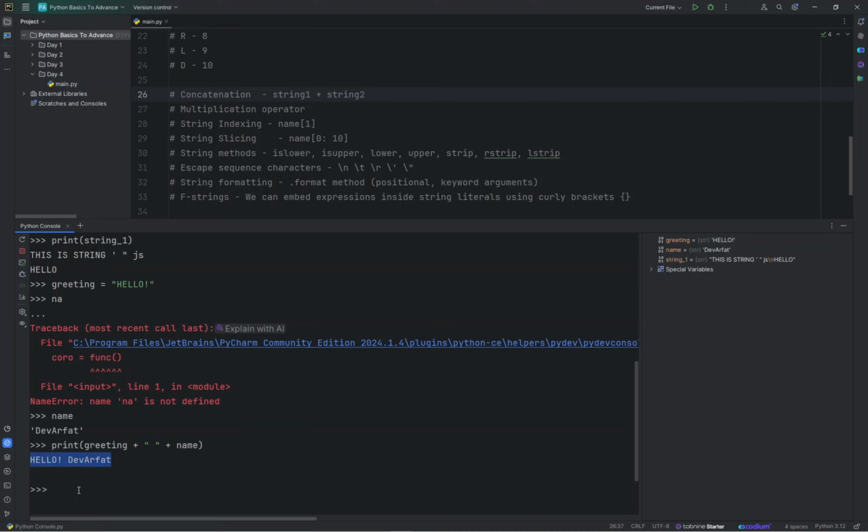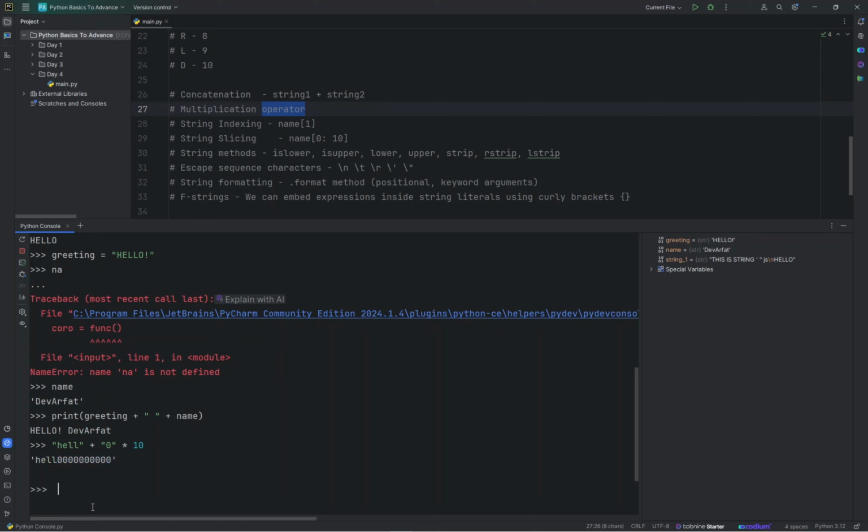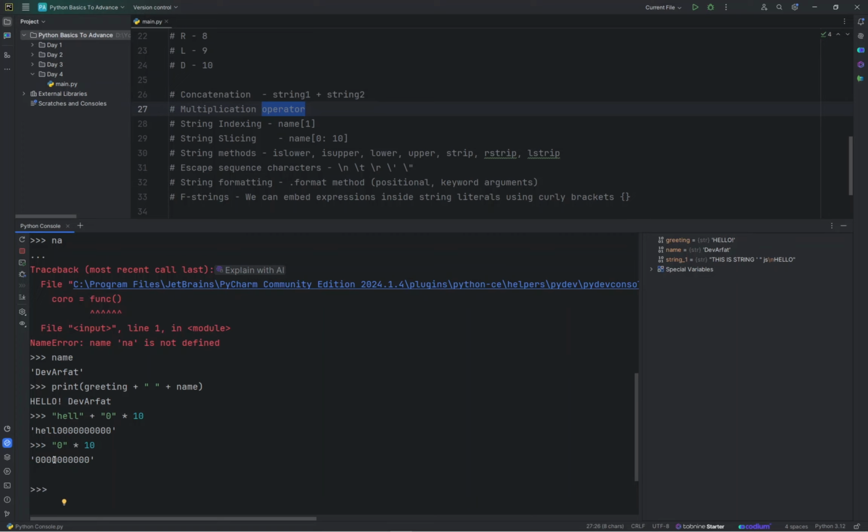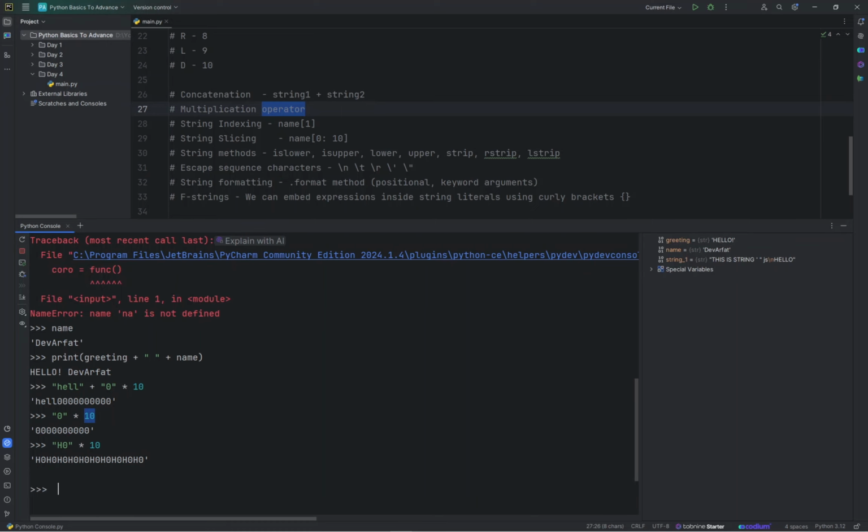Now moving on, we have the multiplication operator. So what is the use of this multiplication operator in here? Let us see an example. We want to print hello with 10 O's. So here I will type in hell plus O star 10. So what do you think it will give? Let me remove this concatenation. Now it repeats the O as many times as we have multiplied. So we can repeat strings using the multiplication operator. It can work with any string, like we say this and it works. HO is repeated 10 times.